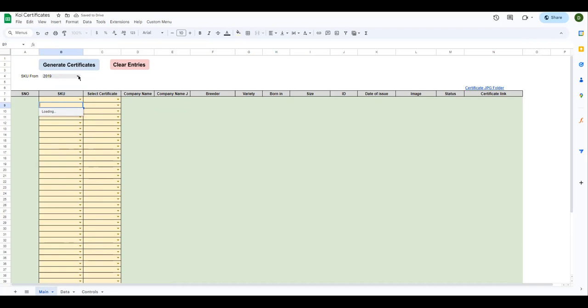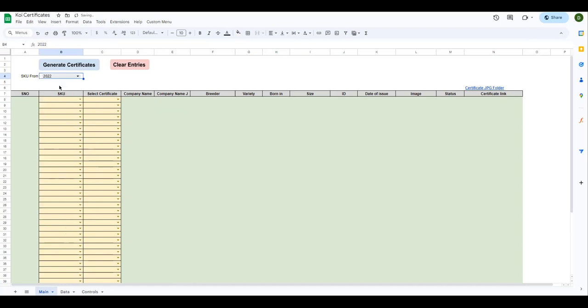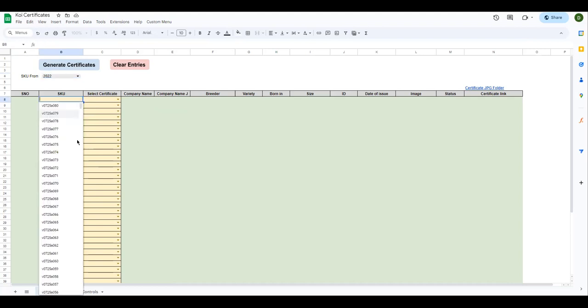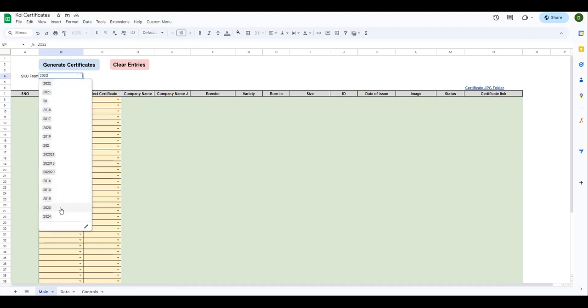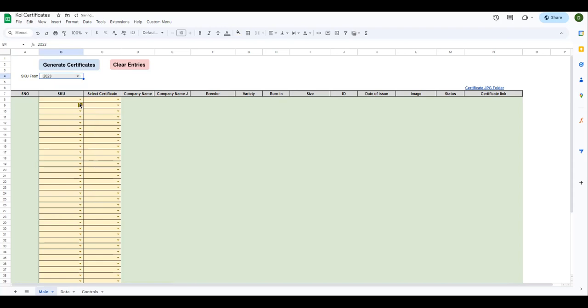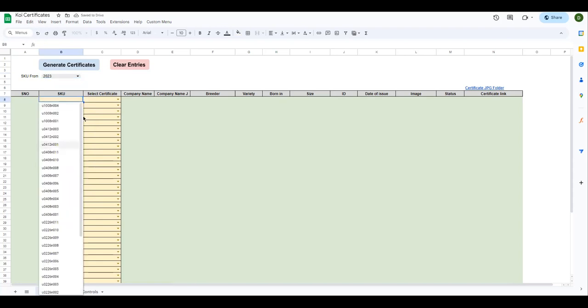So what I will do, I will change this to maybe 2022 including 2023, only two years of SQs. Now if you open it, it will take less time and it will show you all the SQs. Most probably you will be using the most recent SQs to generate the certificate. So this is a good addition, I guess. And if you want to see only 2023 SKUs, you will only see the 2023 SKUs. So this is also easy to select.